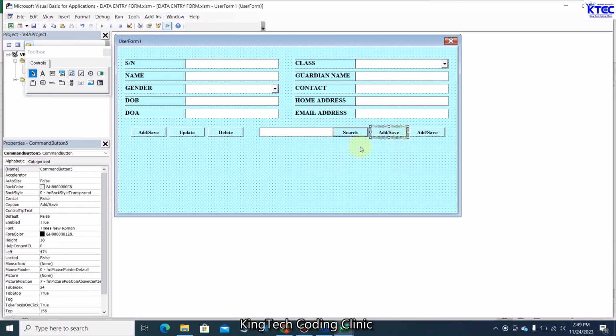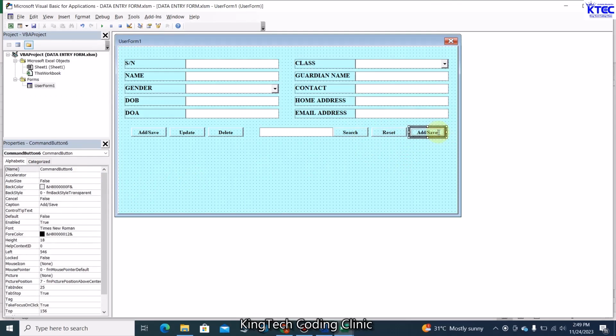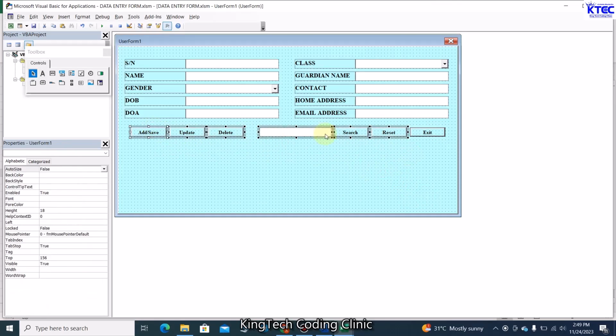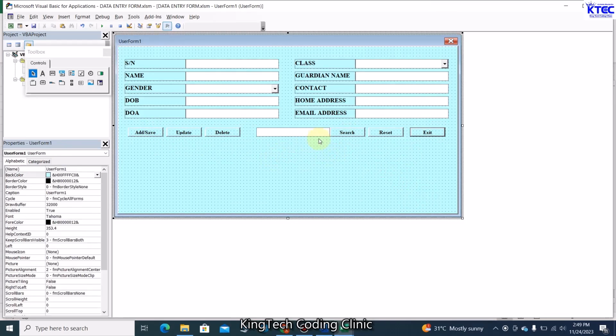Search, and then here should be reset. So select it, clear it, and let's write reset, and then finally here should be exit. Select it, clear this, and let's write exit. There we go. Everything is now set up and running. So let's try arranging them perfectly. Now we are going to name them.